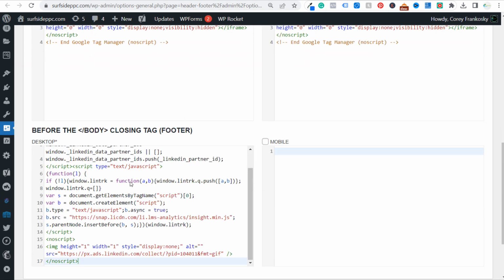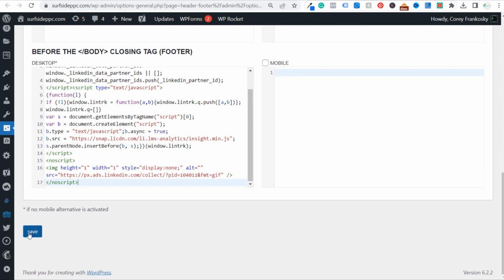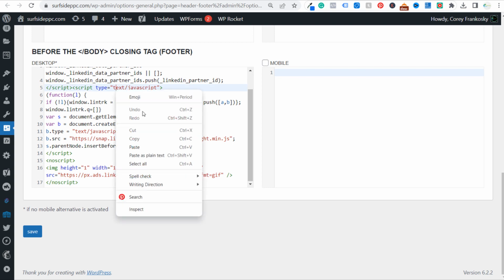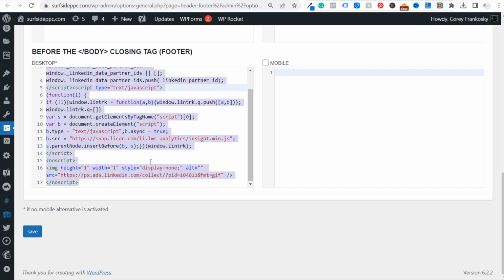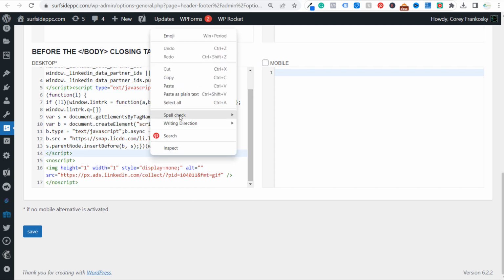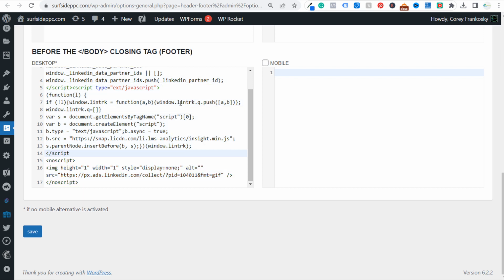If you paste that insight tag right here, and then we come down and we click on Save, that's all you have to do to get the insight tag on your WordPress website. So if you're not using Google Tag Manager, that is one option that you have. However, what we are going to do is use the Google Tag Manager option.